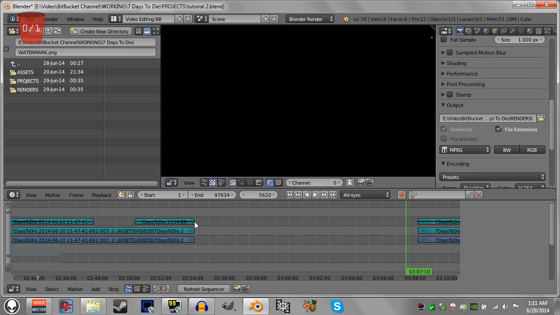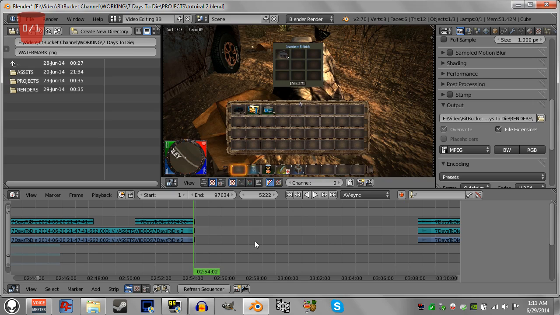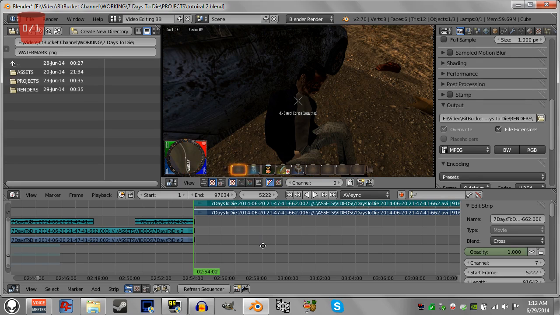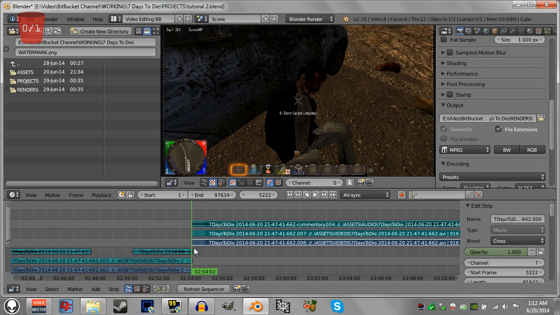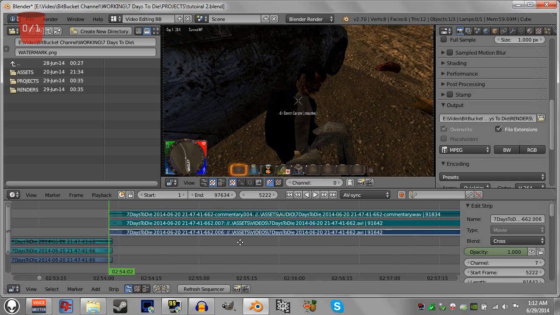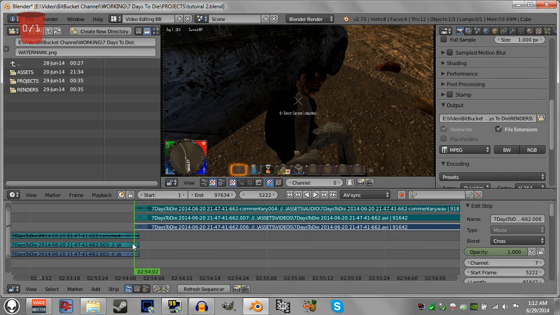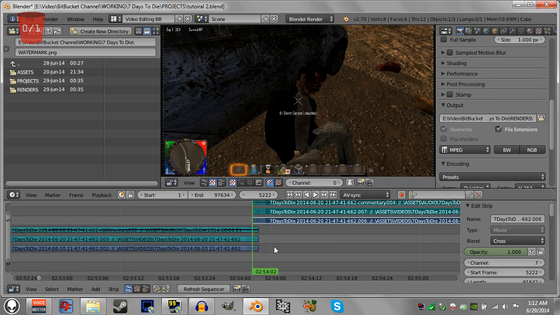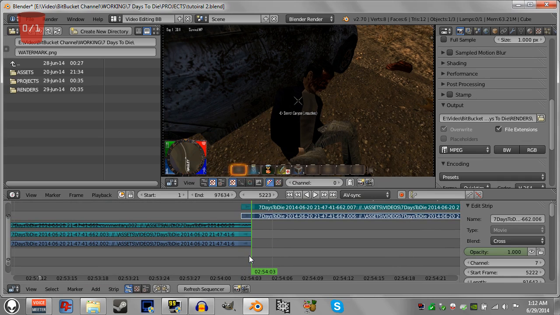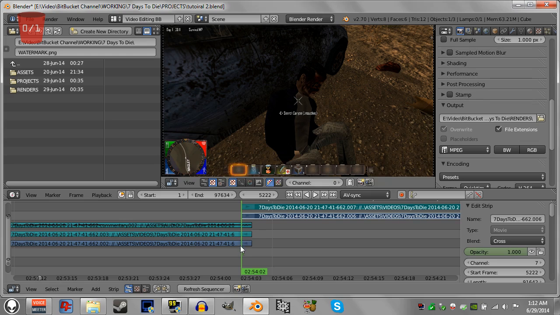I'm going to click at the end of the strip there, and I'm going to select these three, and I'm going to press Shift S, and it snaps those strips right to the timeline marker, right to the playhead. Now it just so happens that I've made them overlap, and it's ready to add a transition right there.